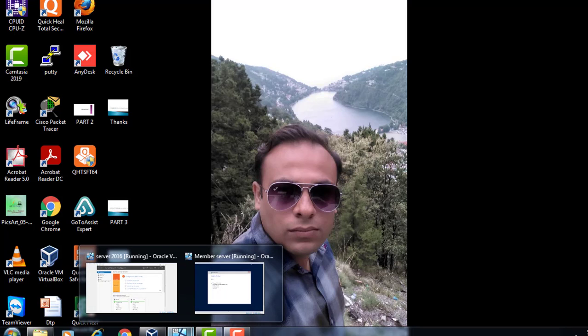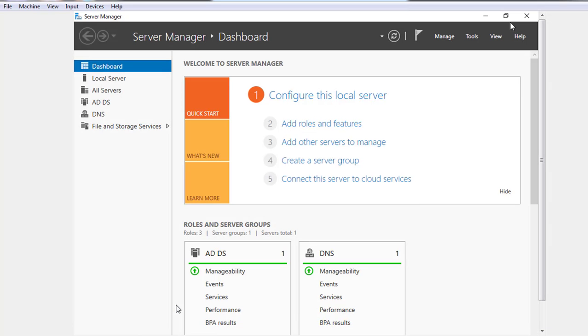Today our new practical is about what to do when we delete Active Directory users. Unfortunately, by mistake we can delete Active Directory users or an organization unit. Then how can we recover that without restoring the operating system? So that is the one way to do that.